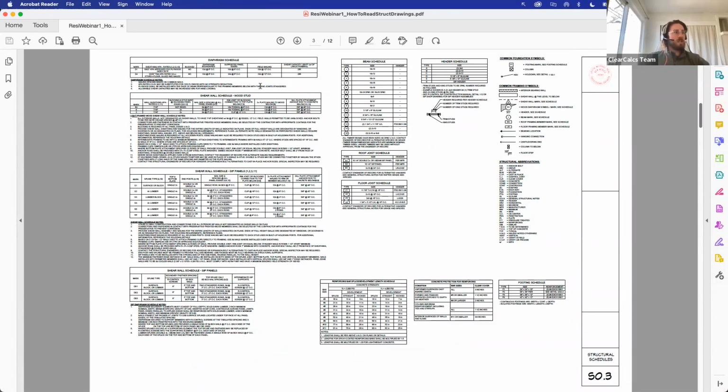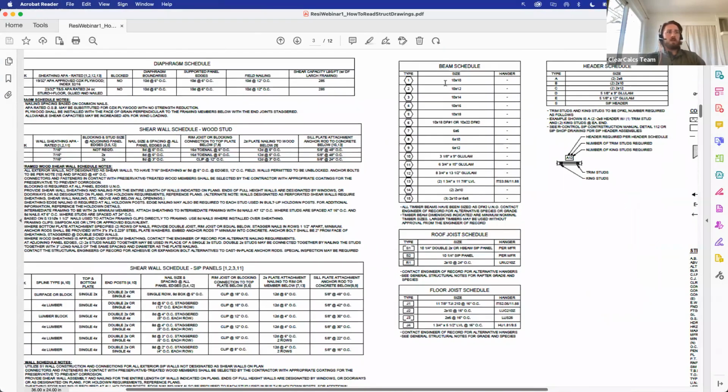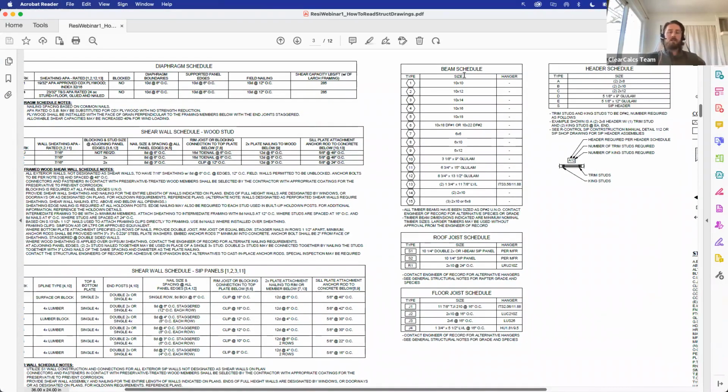So here's where we can zoom in and see, whether it's the diaphragm, shear wall, SIP panel, beams, headers, joists, all that fun stuff. This page is going to tell us the size and what's acceptable to use, the species, sorry.